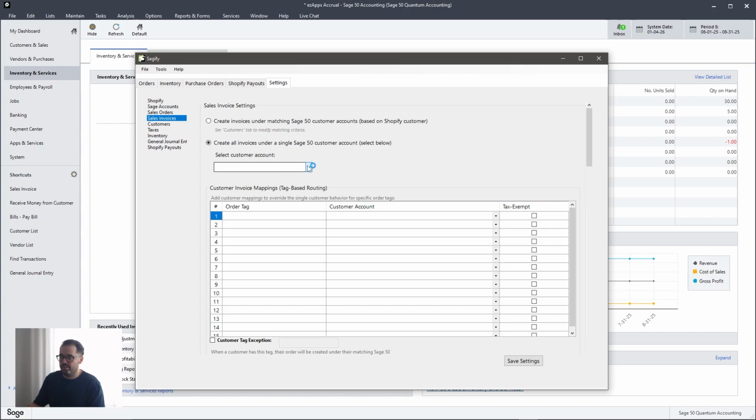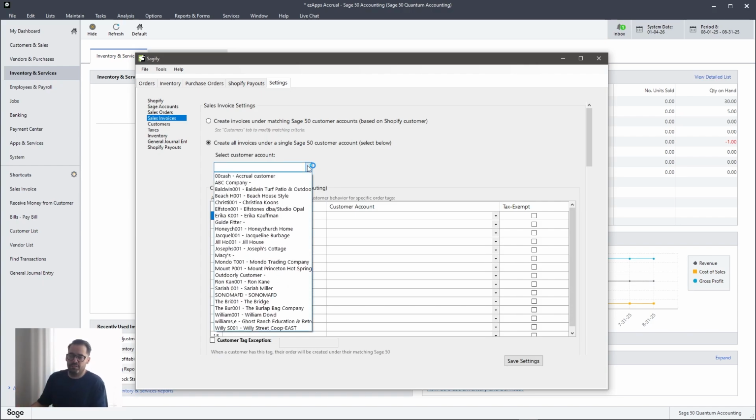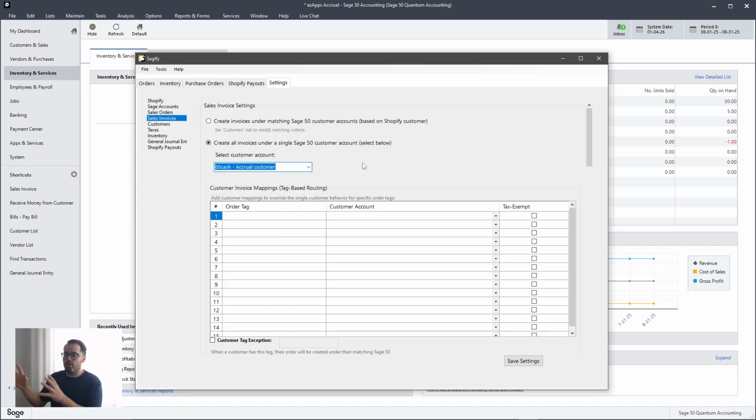The second option is if you want all your orders to go under a single customer. For example, I have this 00 cash customer. If I select that, all my Shopify orders that don't become sales invoices or sale orders will go under this 00 cash customer. So this might be like an online sales customer. All your Shopify orders just go into this online sale one. So for this demonstration, I will funnel all these orders into a cash account.